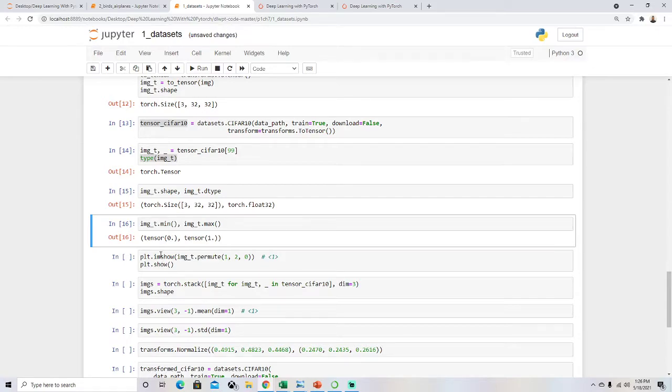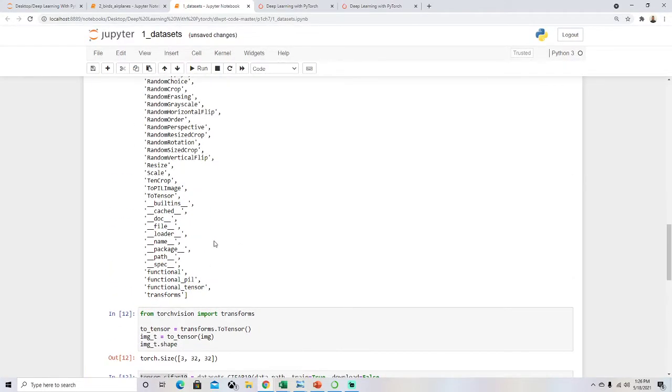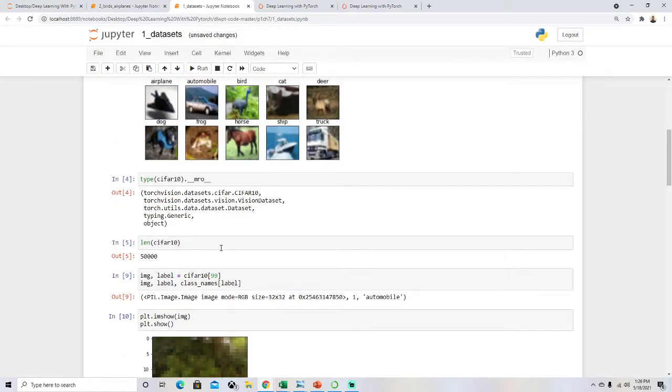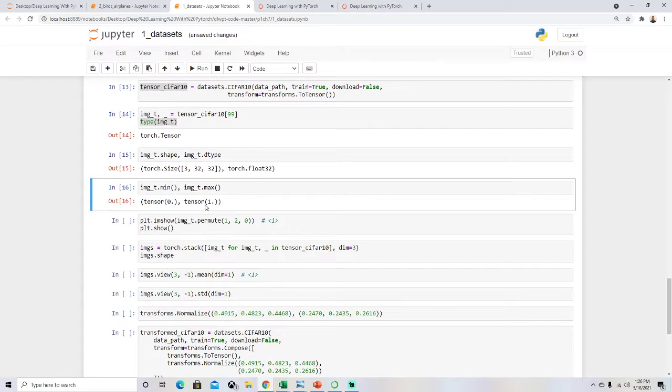Oh, why is that? I guess that's just the scale of it. The min is a 0 and the max is a 1. I thought the color scale went from 0 to 255. So at some point we must have maybe converted that and normalized it. I'm not sure.